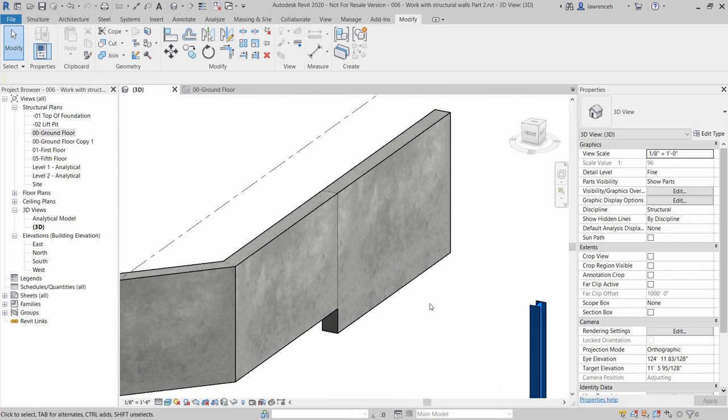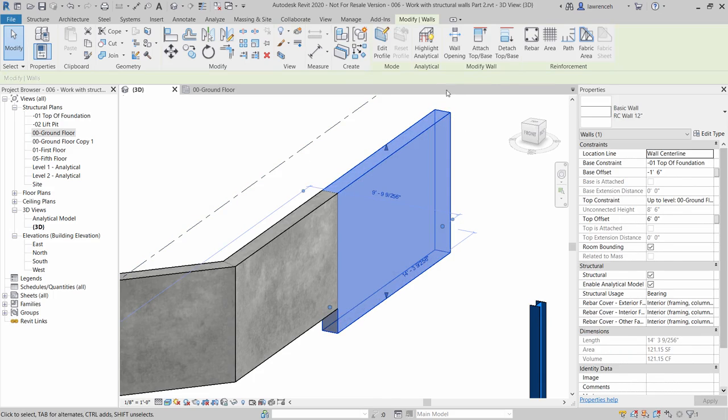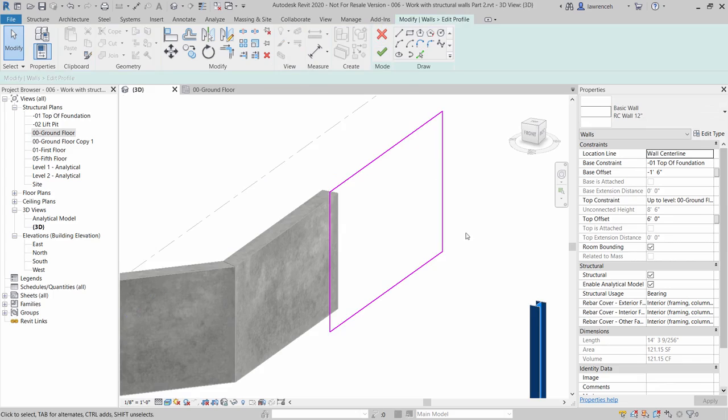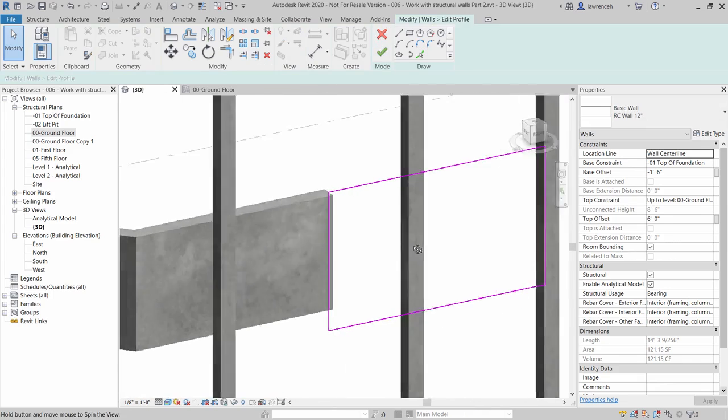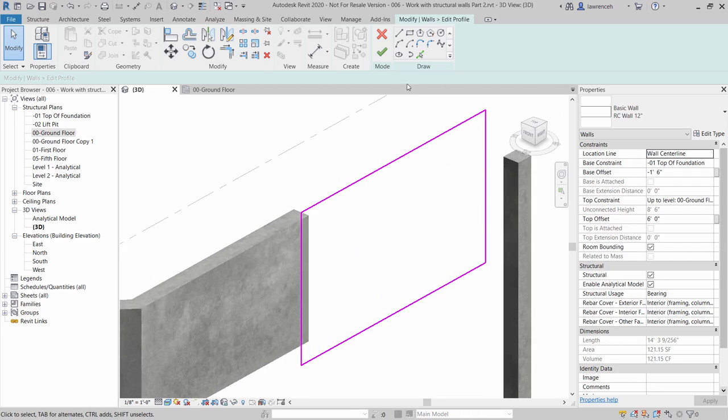Next, we need to edit the wall profile. We need to incorporate a small drainage hole and also put a slope on the top of the retaining wall. Select the section of wall here. And on the context ribbon, we'll select Edit Profile. By default, a wall sketch is rectangular. Here, we're going to use the line tool and we're going to sketch an angled line.